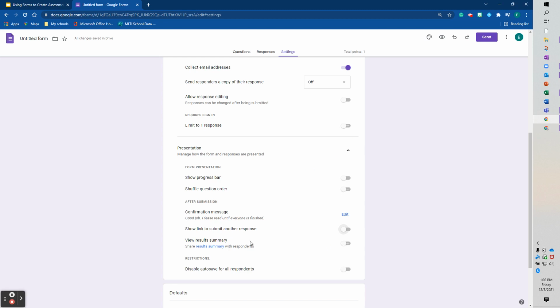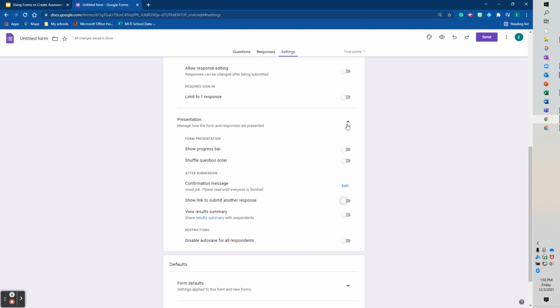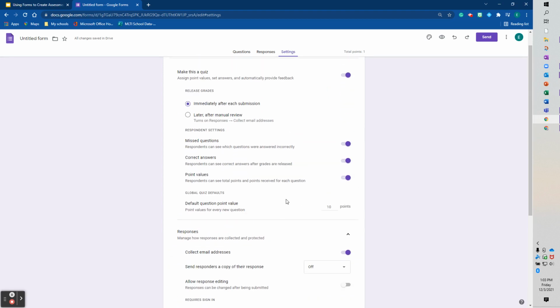I never toggle this. I never want my students to see everybody else, the summary of the responses. So it's just not something I want them to be able to do. And I always leave disable autosave off as well, just because if somebody stops in the middle because they don't feel good or they have to use the restroom or whatever, I want it to save automatically and not have to start all over again. So those are all the settings.